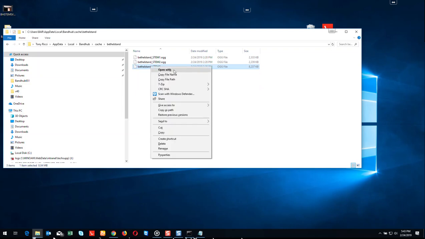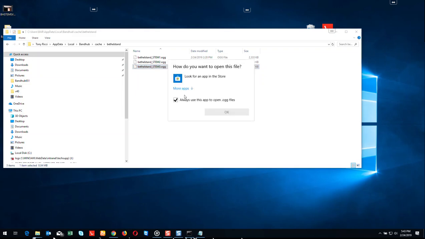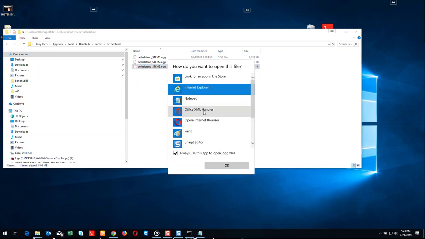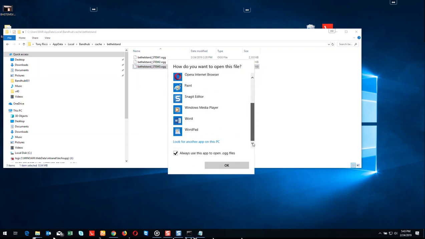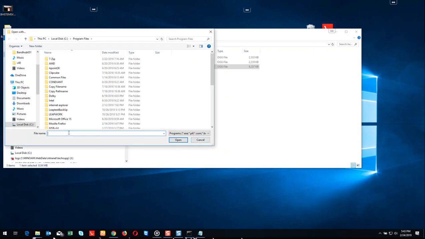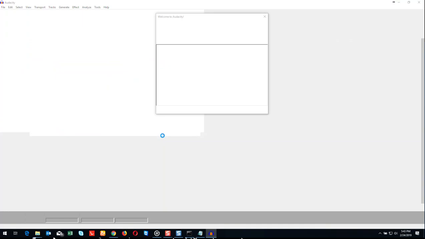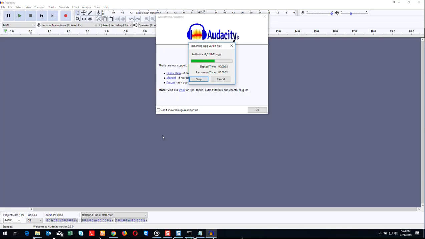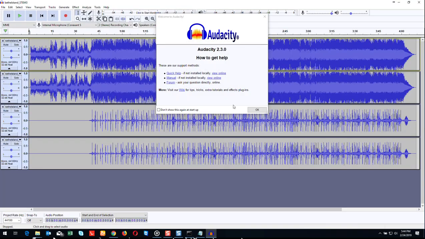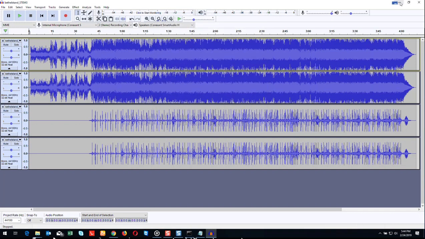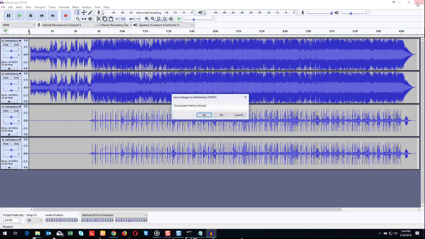So choose open with. And then what you do is it says more apps. You might not see your Audacity on the list. So you say look for another app on the PC. Well, I just pasted the path there. It's Audacity executable. I'm going to hit open. And now you'll see that I have the OGG files are associated with Audacity. Okay. Let me close this Audacity again.